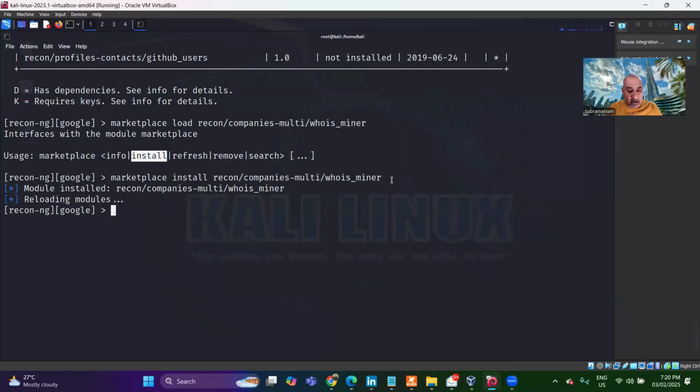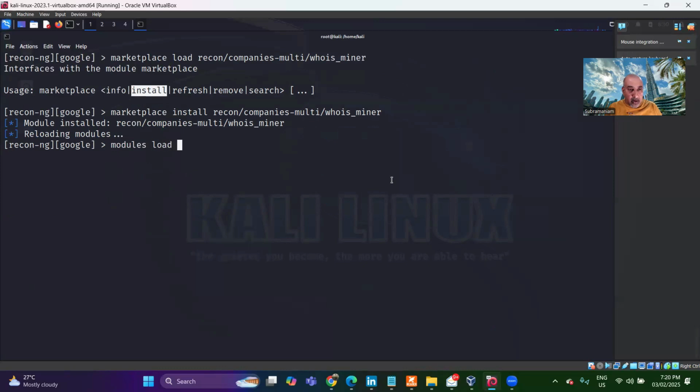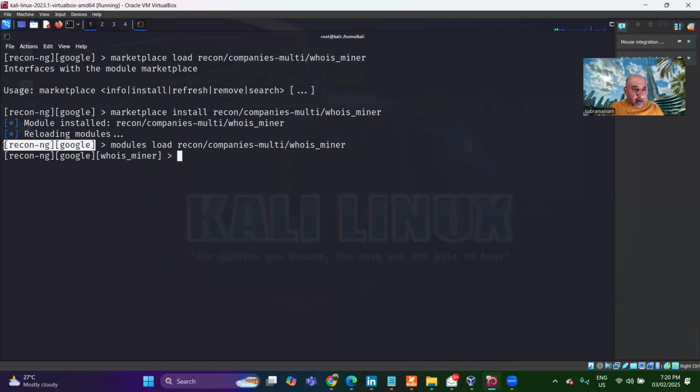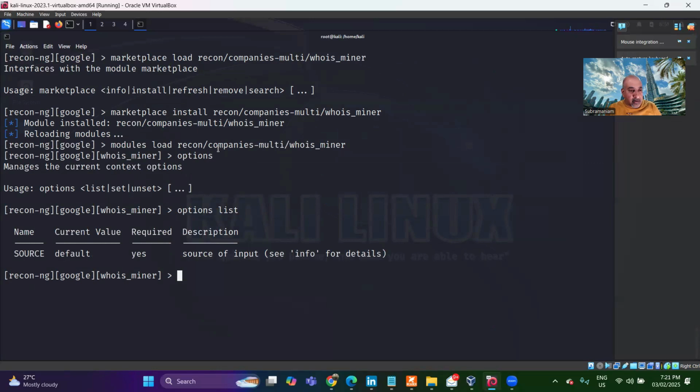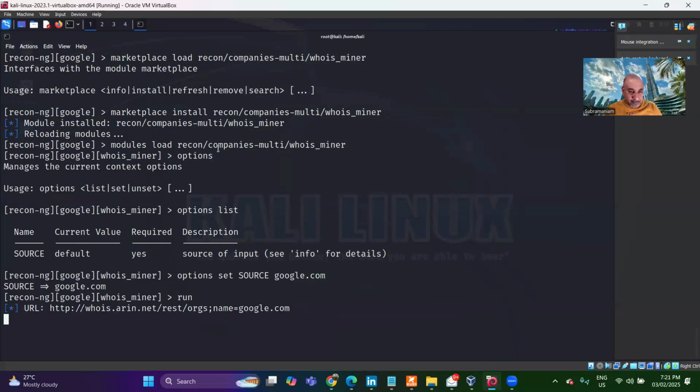This module is installed, so I'll say module load. It's being loaded, and you see the prompt has changed from RECON-ng Google to RECON-ng whois_miner. Now let me look at the options available. Options, hit the enter key. It's options list. The source is default. Now I want to set the source, so I'll say options set source google.com. Do a run.